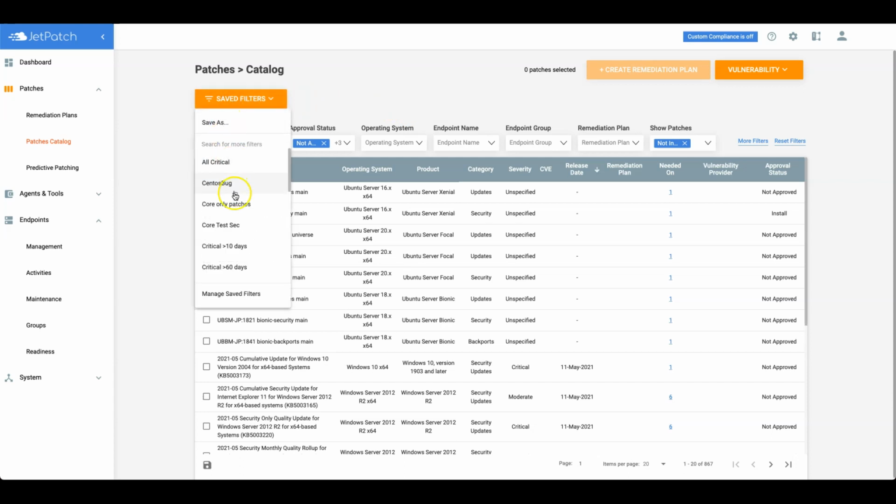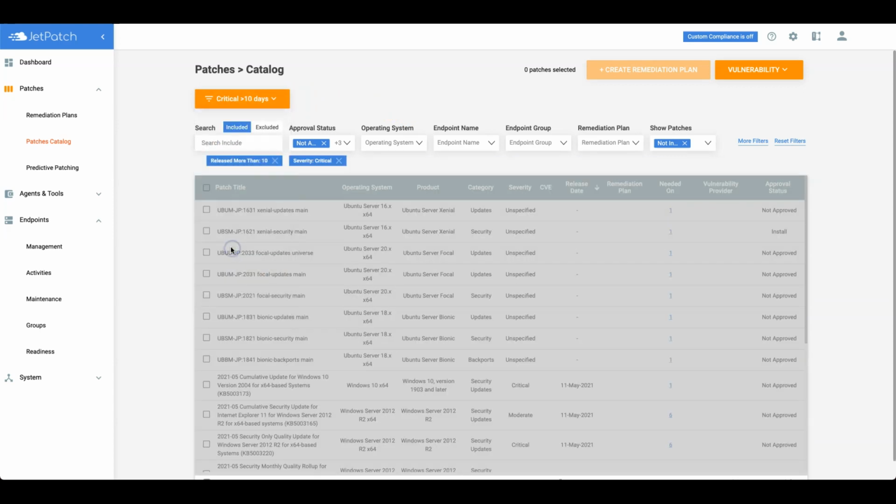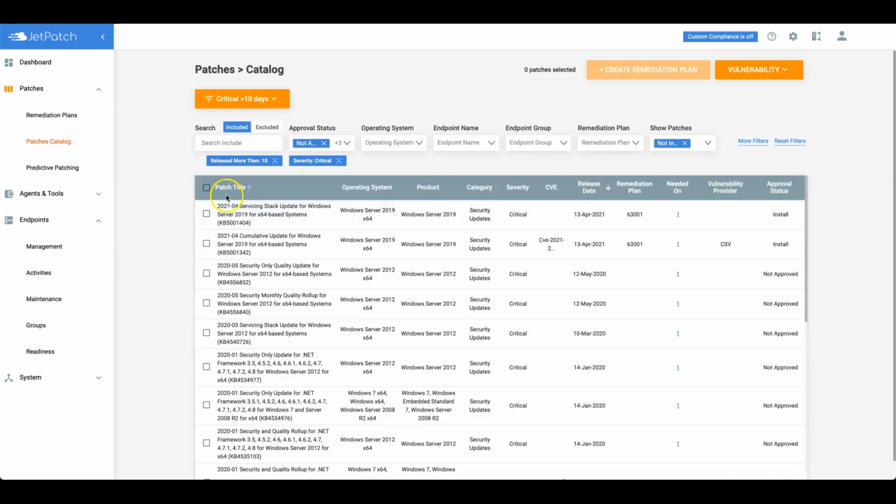You have all these saved filters here. For example, maybe I want to look at all critical patches that are more than 10 days old. I get exactly that. And by creating these saved filters, I unlock two pieces of functionality. That custom compliance, which I've talked about twice already. But in addition to that, I'm able to create what we call automatic remediation plans. What are automatic remediation plans?